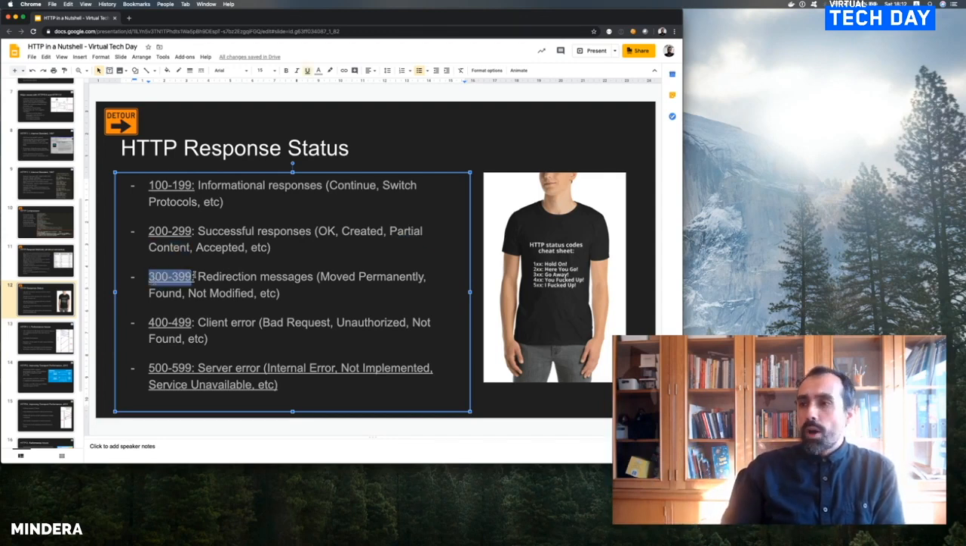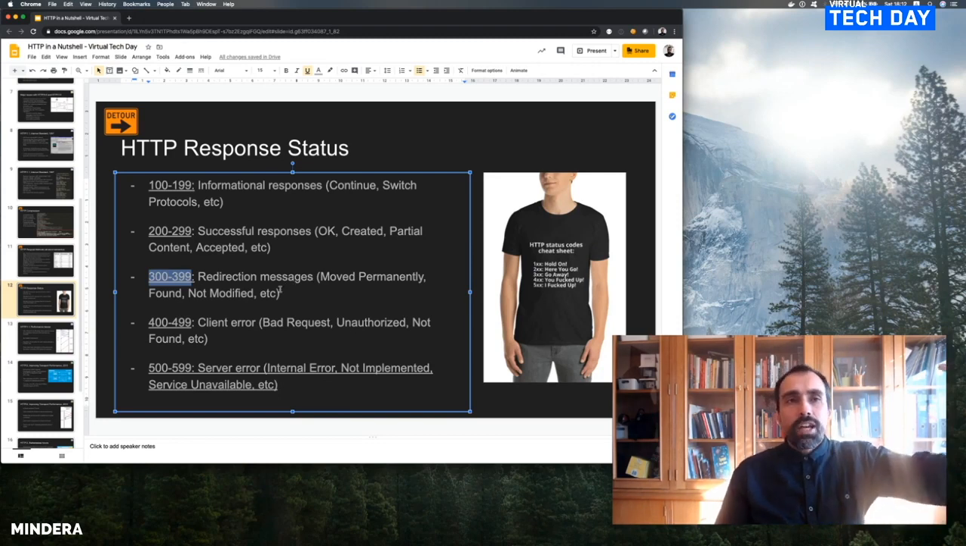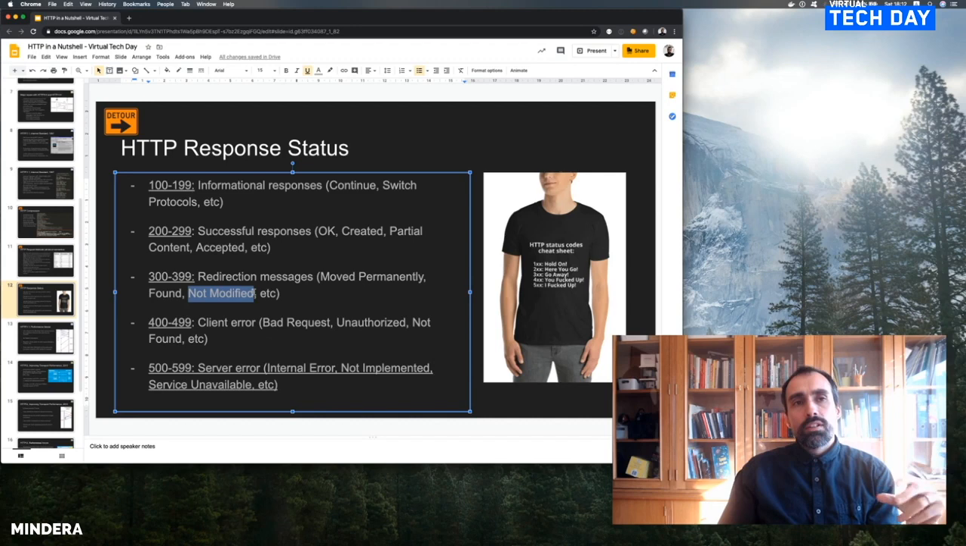The 300s is where you have your redirection messages, the sort of things like, well, you're trying to make a request that can't be found here, it can be found somewhere else. Or another one that's quite important, again, you might not have seen this, but it is used a lot if you look at your network tab on your browser, is the not modified status code.